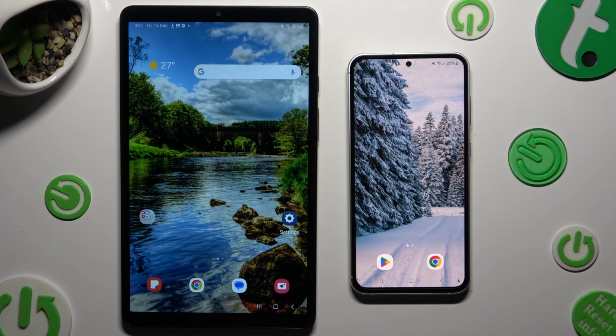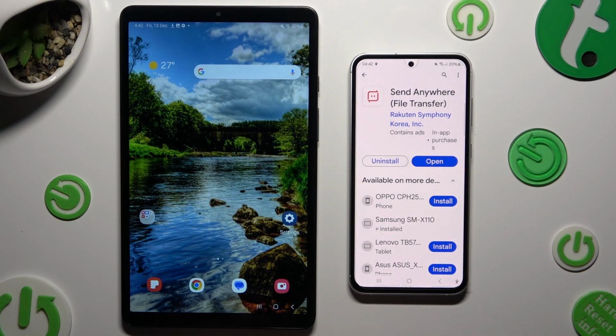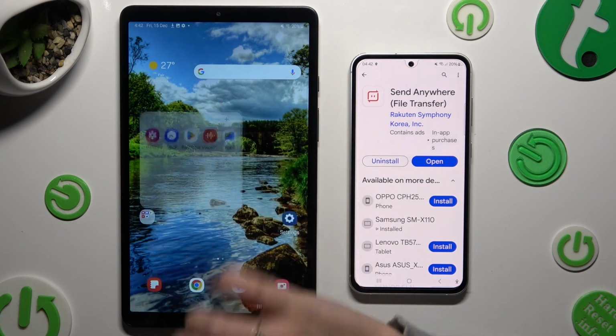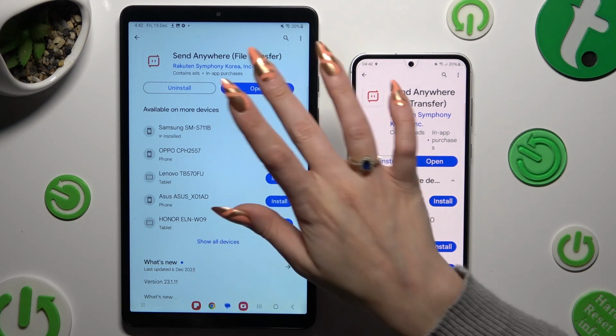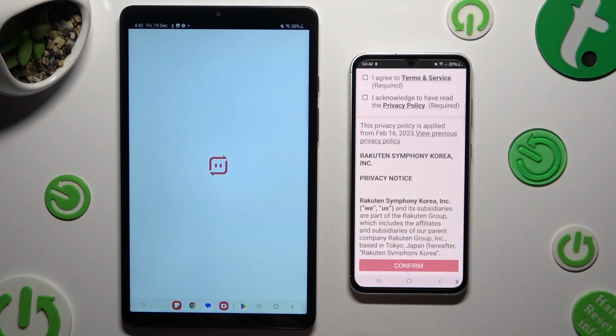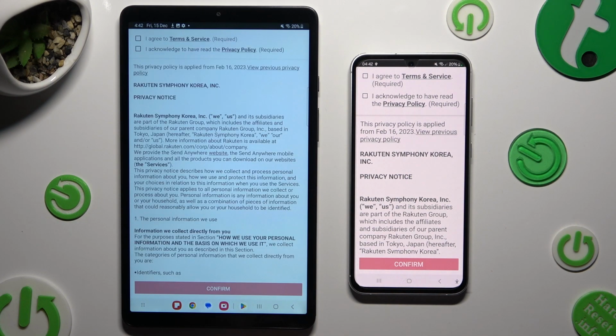Start by going into Play Store on both devices to get free app called Send Anywhere. When it's ready, open it. Now, in order to use it, you need to set it up by picking the same options in both apps.